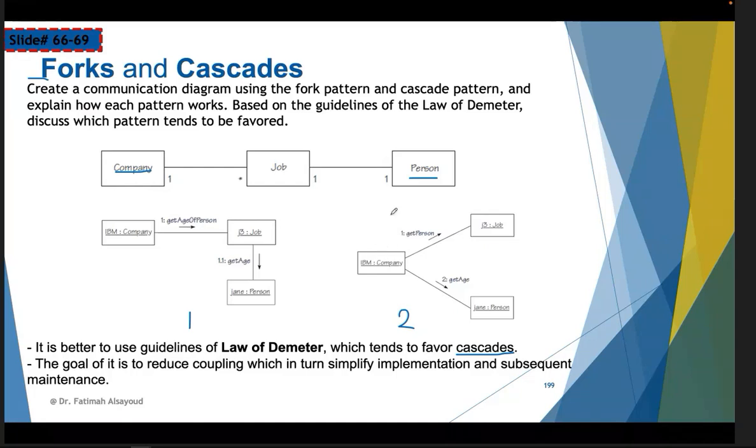إيش يعني centralized؟ أنا ما أقدر أوصل إلى البيرسون. راح أروح إلى الجوب وأقول له يلا لو سمحت جيب لي معلومات. Give me the information of the person. I'm gonna get this information and I go by myself to the person and I'm gonna ask for age. So this is centralized. I'm doing everything on my own. This is the fork.